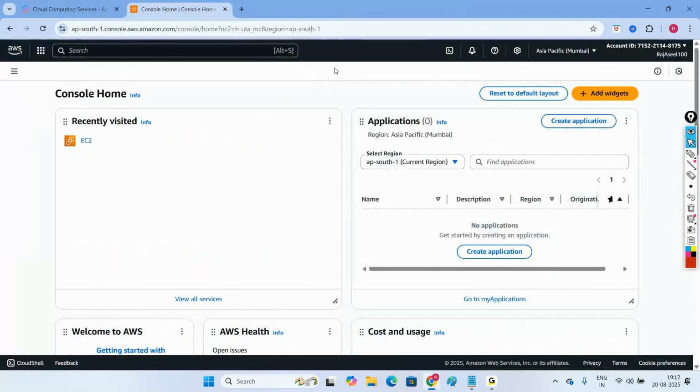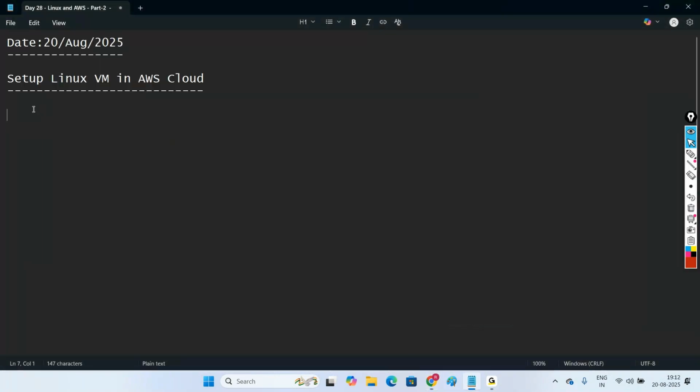Now, once we enter into this and once we choose the data center here, this we call it as data center. So I'm choosing here Asia Pacific Mumbai. Then here in search, what we need to do is we are going to make use of the EC2 service.